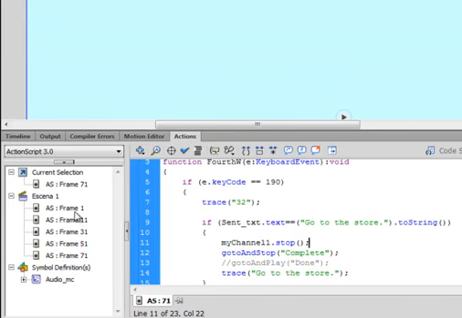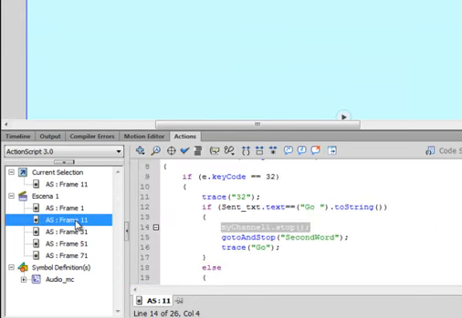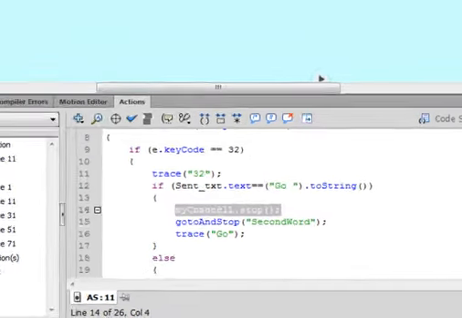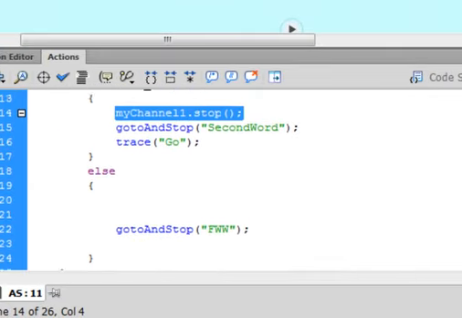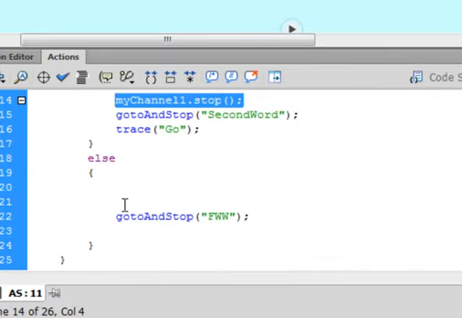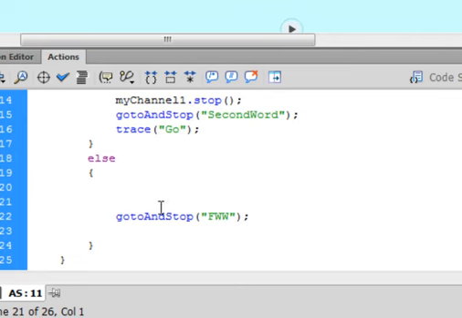So let's go back to frame 11. And I know I'm on frame 11, it says it right here. Now, we want it to play when we have an incorrect. So the incorrect is the else. So right here, type.